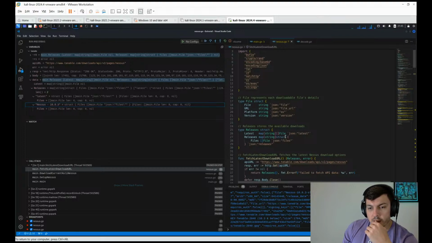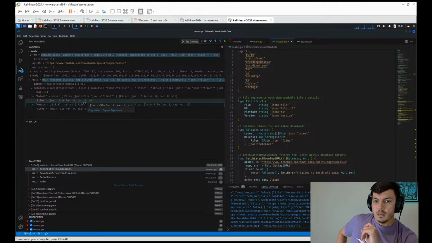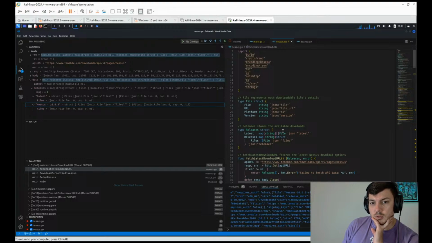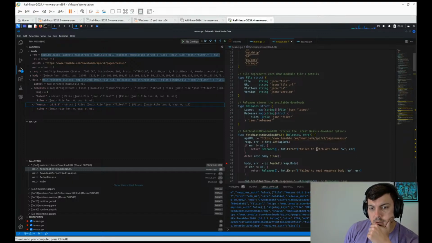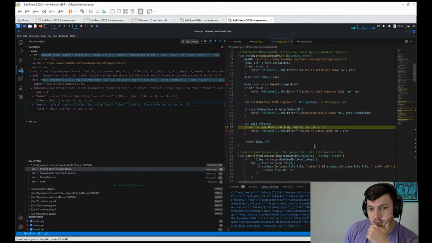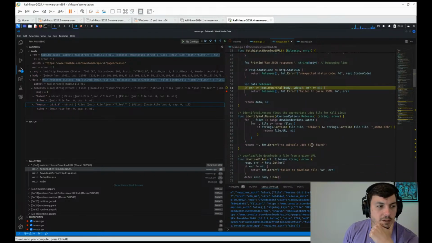There's our latest. So how this should work really stores the available downloads. Like I'm looking at this to try to understand what's going on. This is like an early morning task, I think.